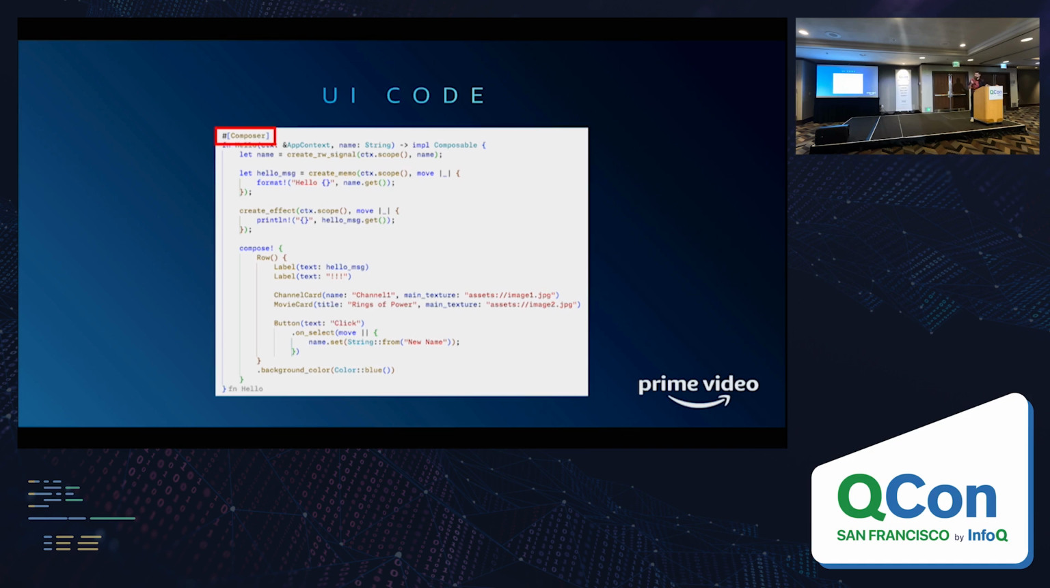So the first thing you might notice, or if you don't notice, I'm going to tell you about it, is that composer macro over there that gets attached to this function here that returns a composable. So a composable is a reusable piece of tree of hierarchy of nodes that we can plug in with other reusable bits and compose them together. So this is our way of reusing UI.